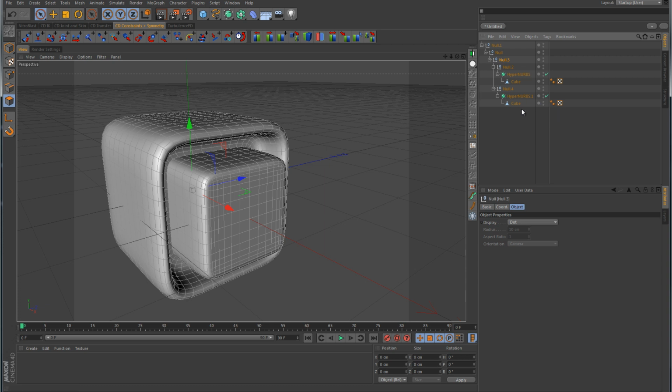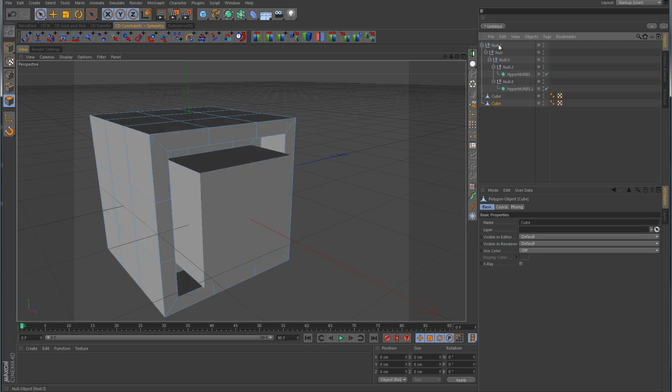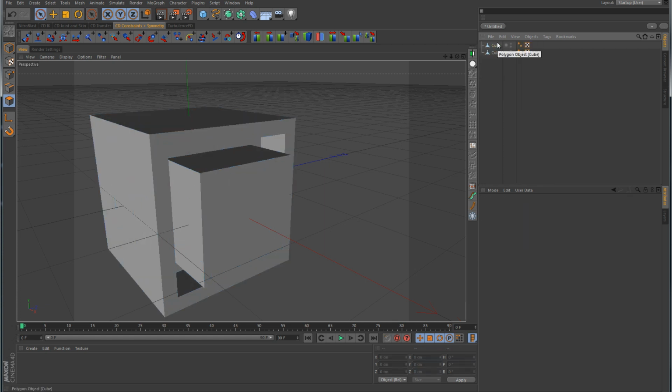So the way to work around this problem is very simple. So I'm going to take our cube objects out, and I'm just going to delete all this other stuff. So we'll create our hypernurb. Now we know we can't have multiple objects inside of a hypernurbs because we know that the first one is seen and all the other children will be ignored.